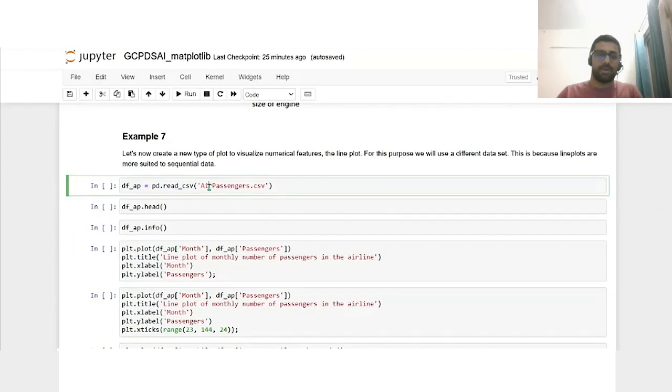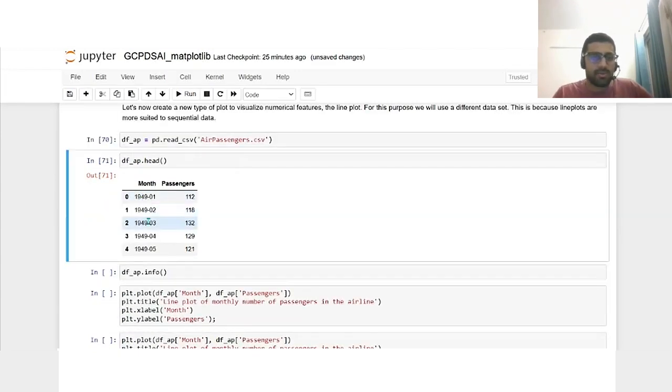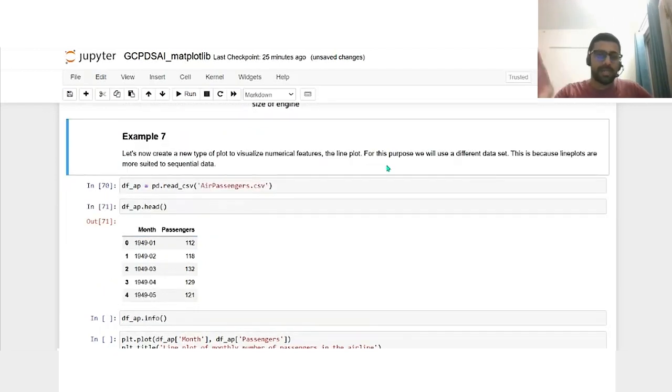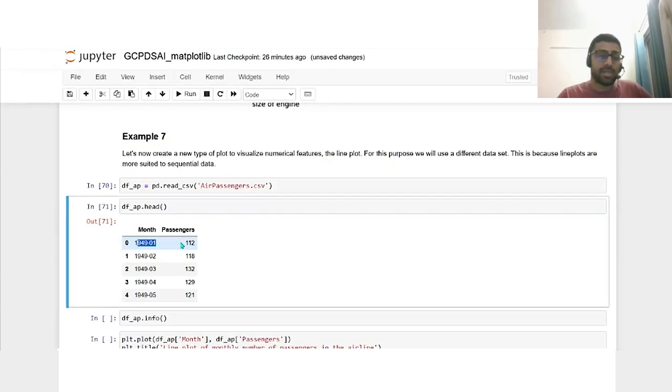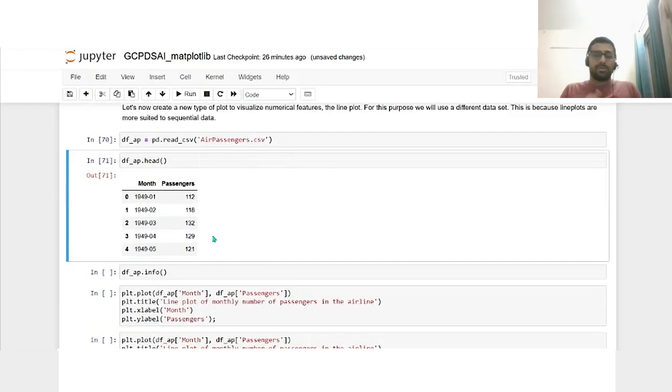So here I'm reading another data set. This is also a quite common data set, air passengers. Let me read it into DFAP. Basically it has the month in which the aeroplane flew and the number of passengers in the aeroplane. So for example, January 1949, 112 passengers. February 1949, 118 passengers. As you can see, it's an older data set, but it's very common. This is something that we would like to analyze as a line.